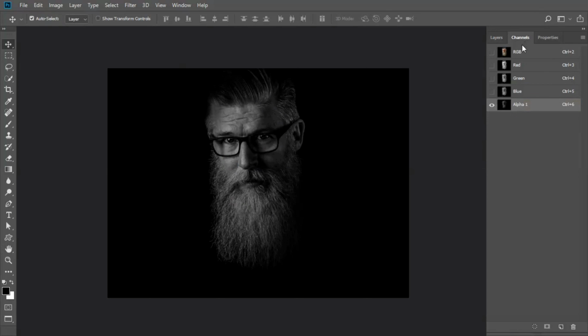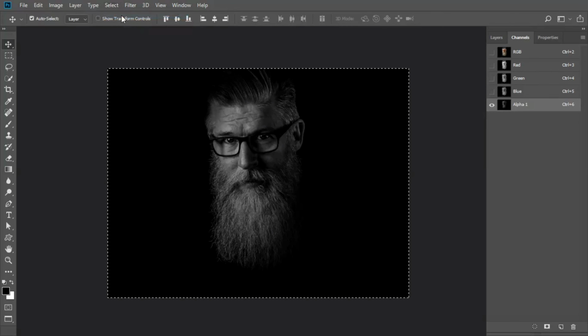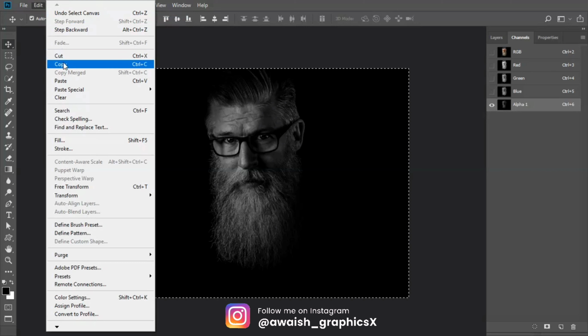Now go to Channels and select the Alpha 1 channel. Go to Select and select all or press the shortcut Ctrl+A. Go to Edit and click on Copy.